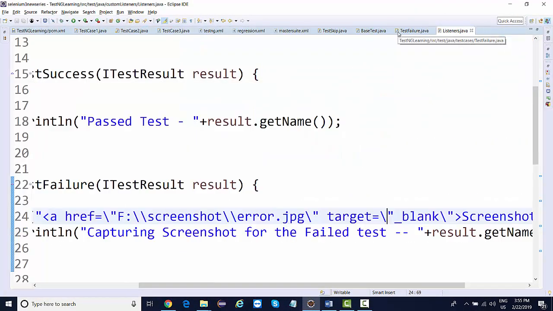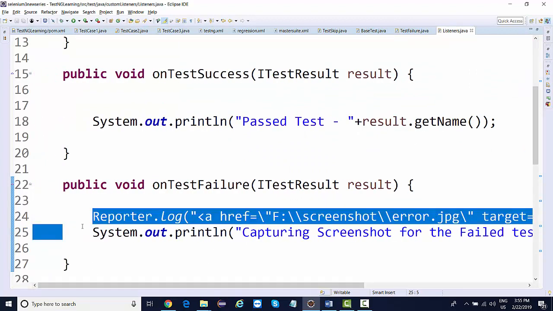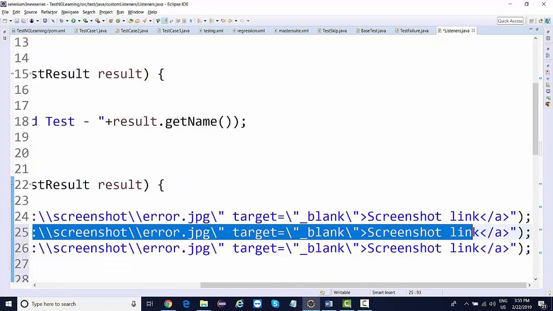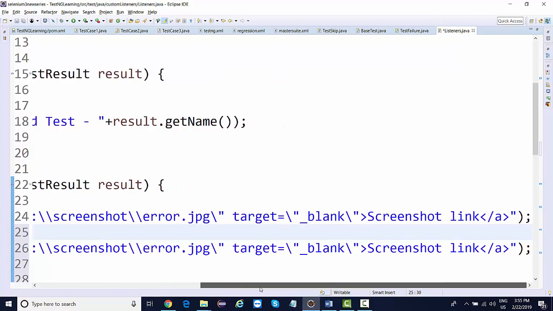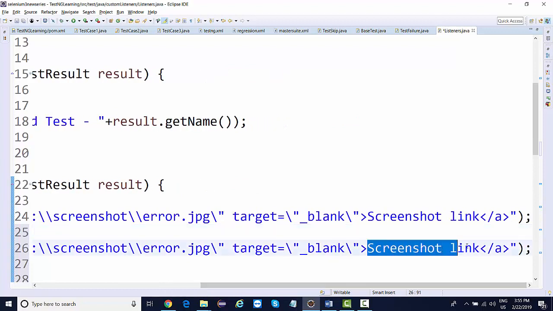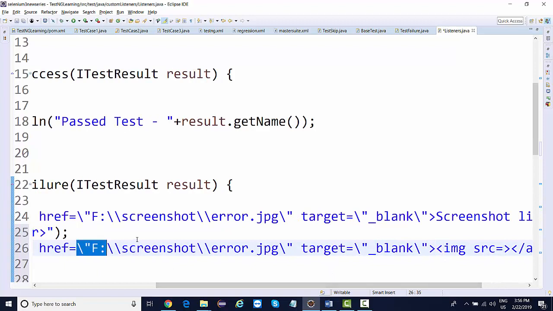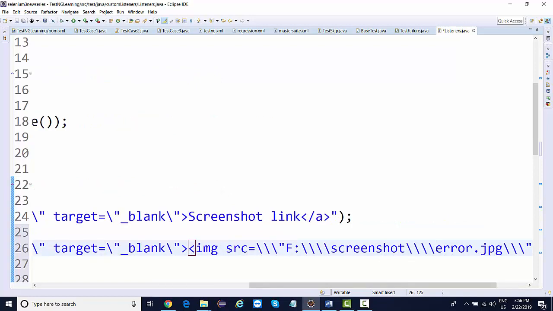The other thing, you can even add a thumbnail along with this link. What I'll do, I'll first put a break, like a new line. And then with this link, instead of this text, I can give an image. IMG SRC equal to, and the path of that image. That is this. So copy it from here and paste it over here.